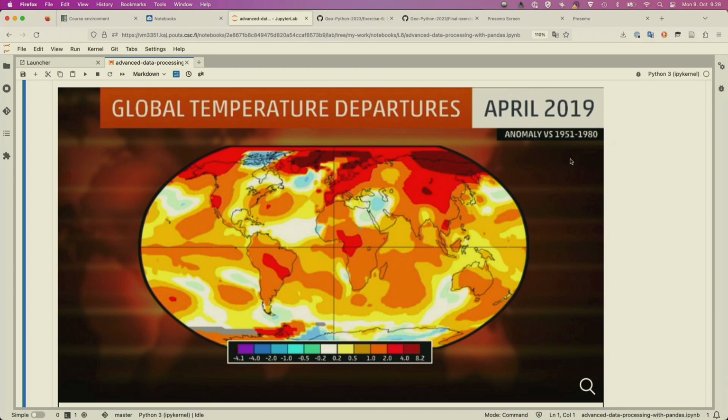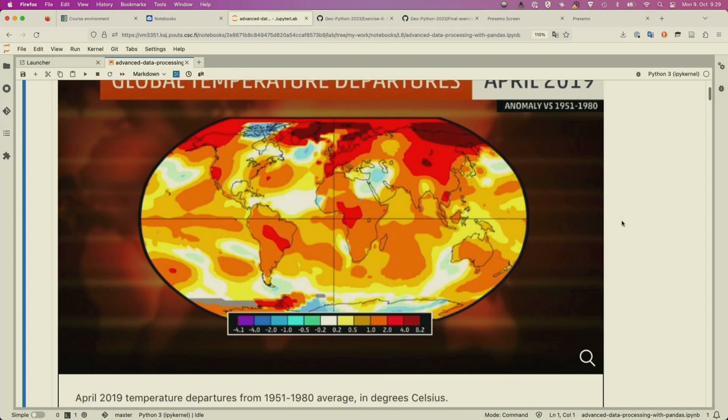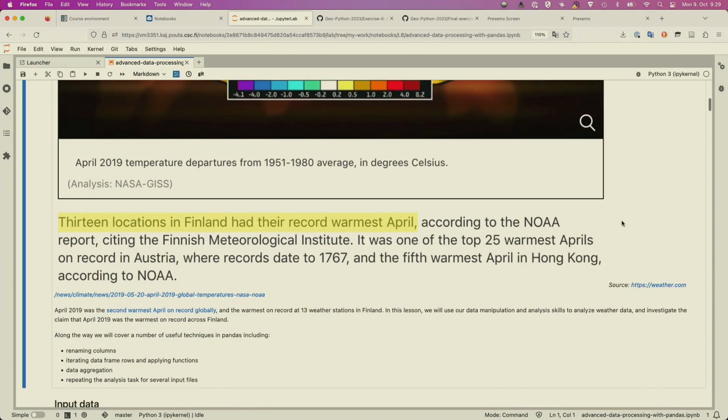It was more than a degree hotter than the past several Septembers, which of course have been following a warming trend as well. So yeah, it will perhaps jump out even more than our April 2019 exercise. But anyway, that's the point for what we're going to explore in today's exercise.